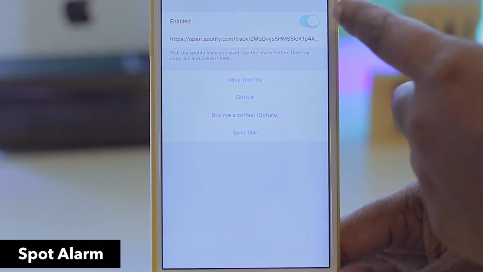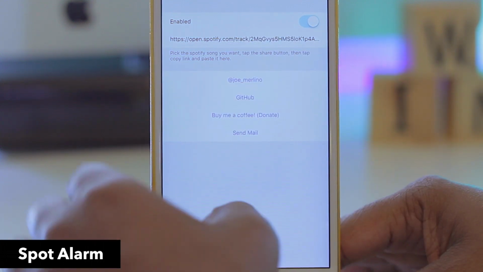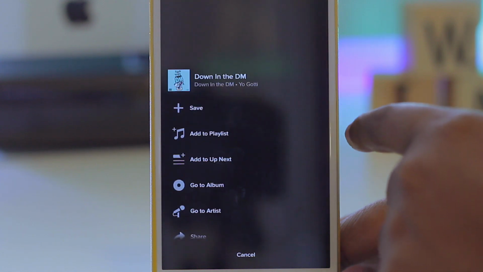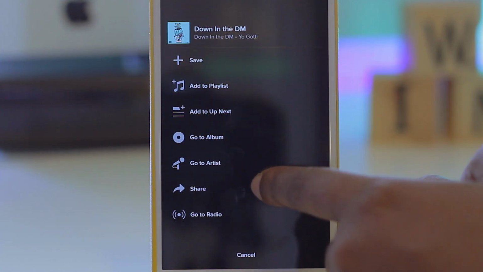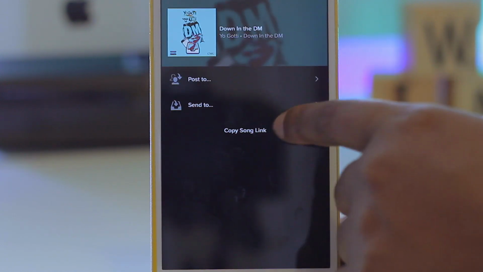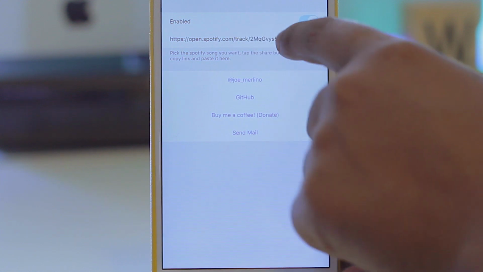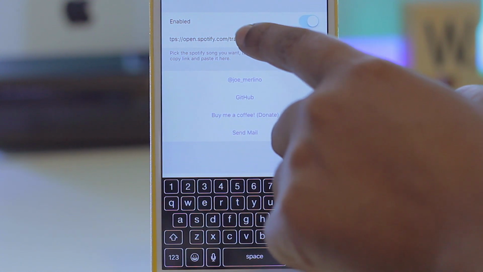So how it works is you turn it on, and then you're gonna hop into Spotify. And once you're in Spotify, you're gonna hit these three dots, which pulls up the option for you to share the song, so that you can then copy the song link. So now that I have that on my clipboard, I can hop back into my settings, and down here on this second line, I can paste that link.